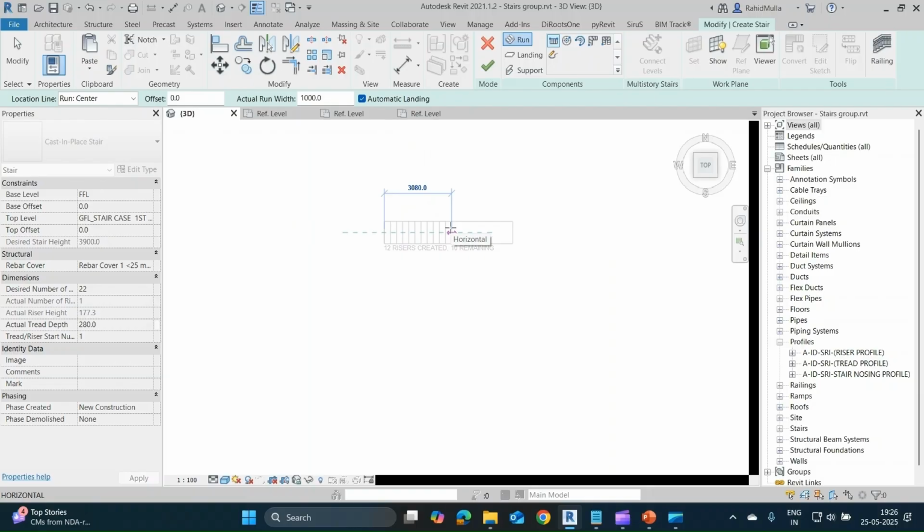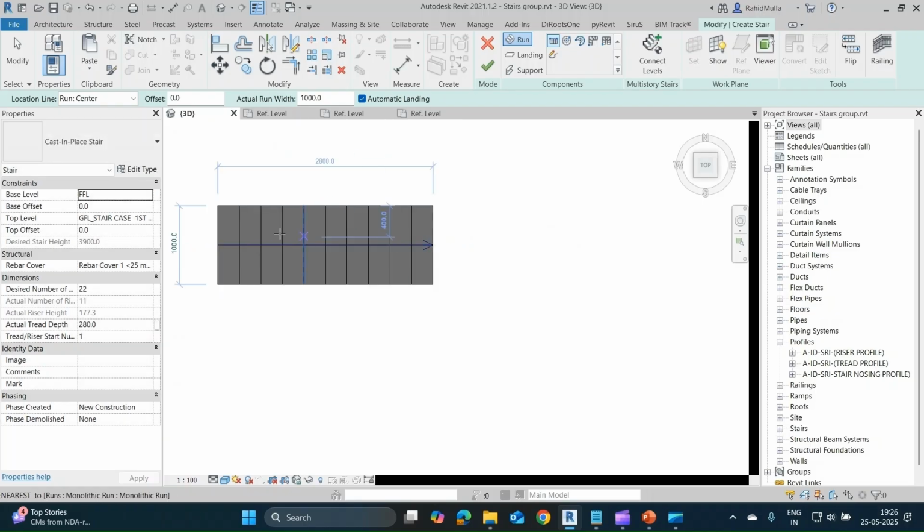you see here there is information given about how many risers are created just below my cursor, and it says that 12 risers are created. So I can stop here, and one flight is already constructed. When I come here again, there are automated dimensions that help me indicate how far I am from the first stairs. Now I will not be focusing on the landing, I will directly press here.